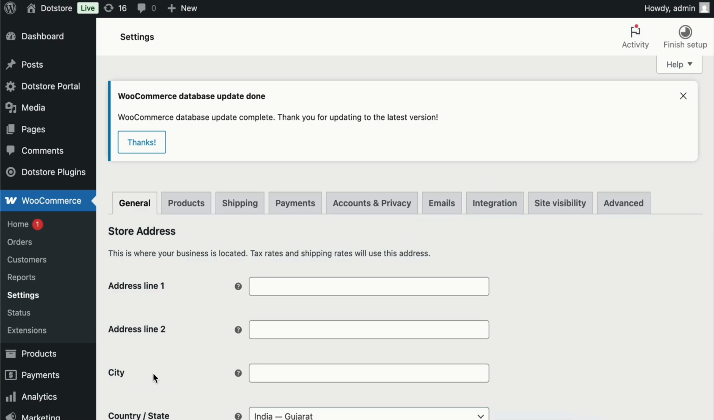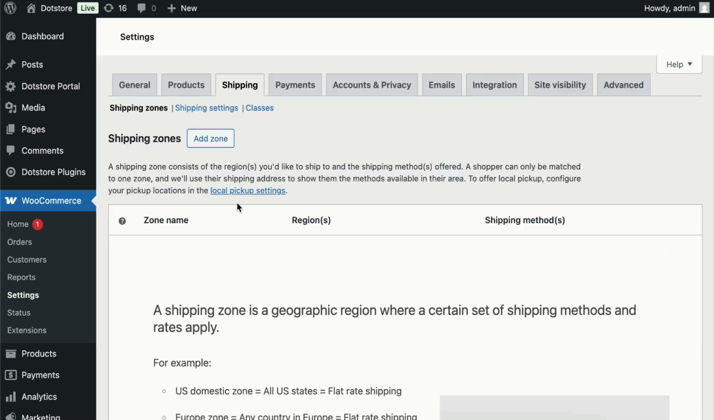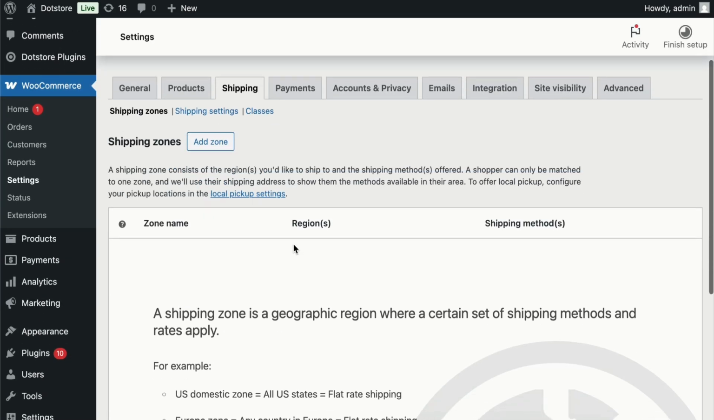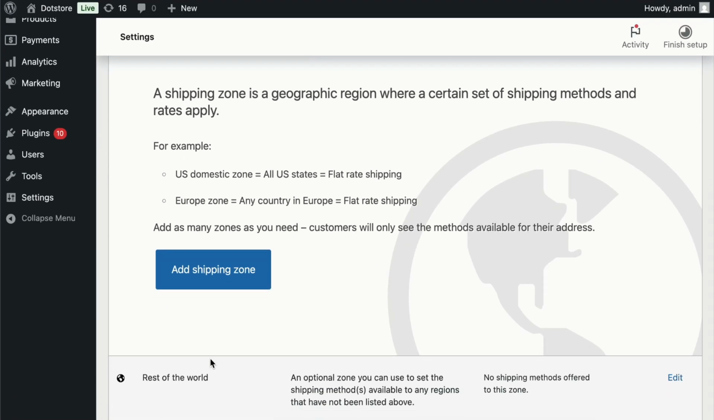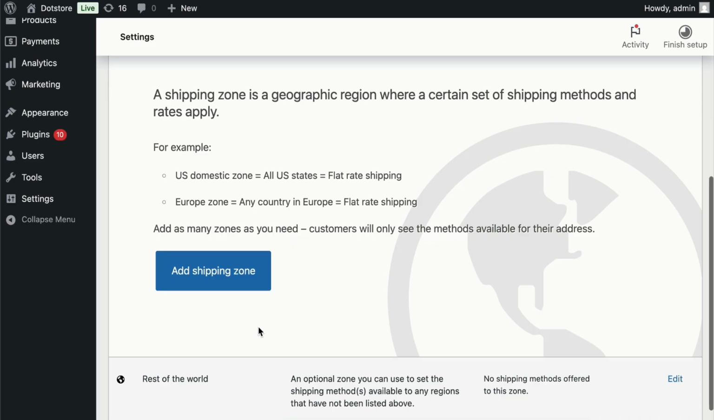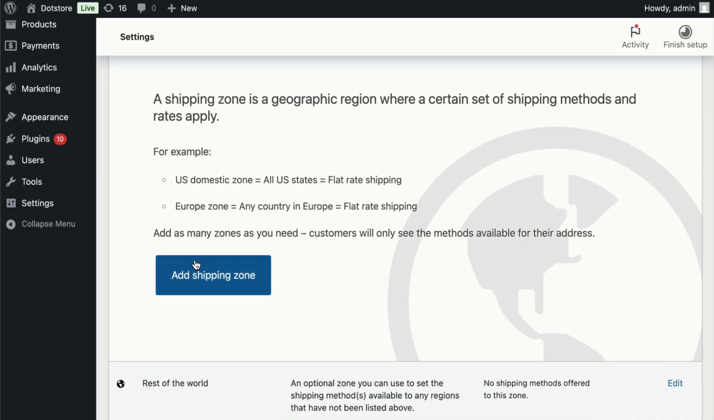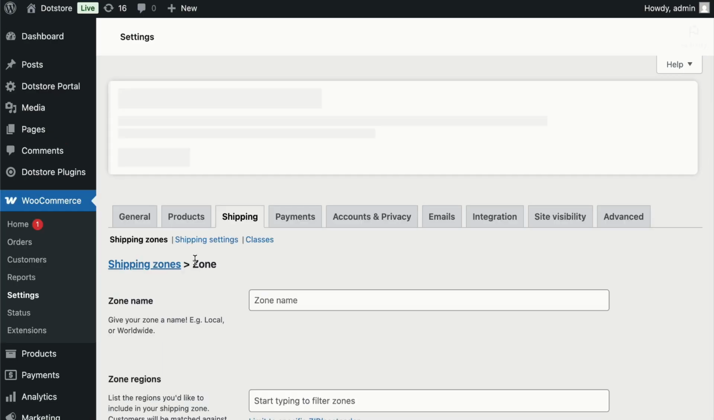After configuring the general shipping settings, go back to the shipping tab and create a new shipping zone. Before adding a new zone, you'll see an option called Rest of the World. This option is used when you don't define a shipping zone for a specific country. You can set up default shipping methods for all countries that are not specified in any other shipping zone. Now let's create our first shipping zone by clicking on this button.